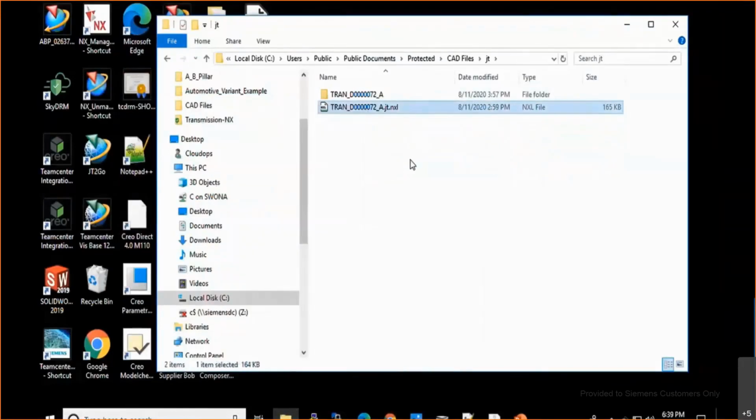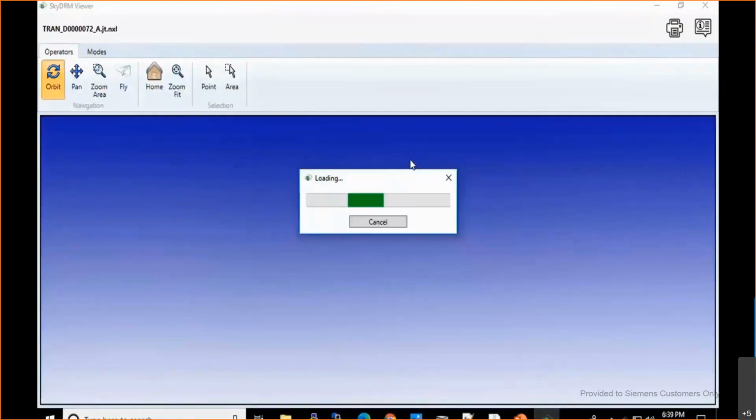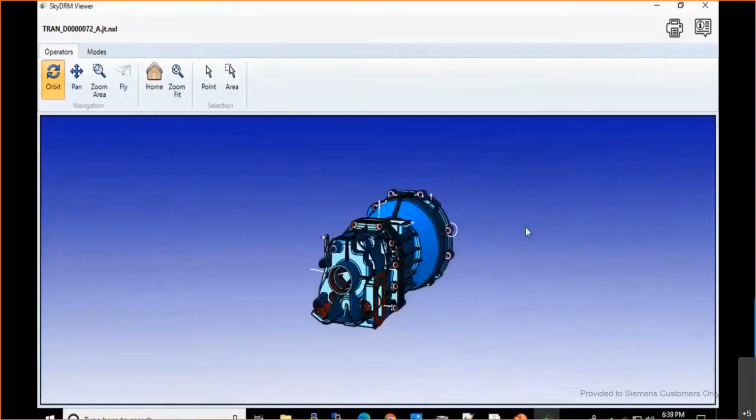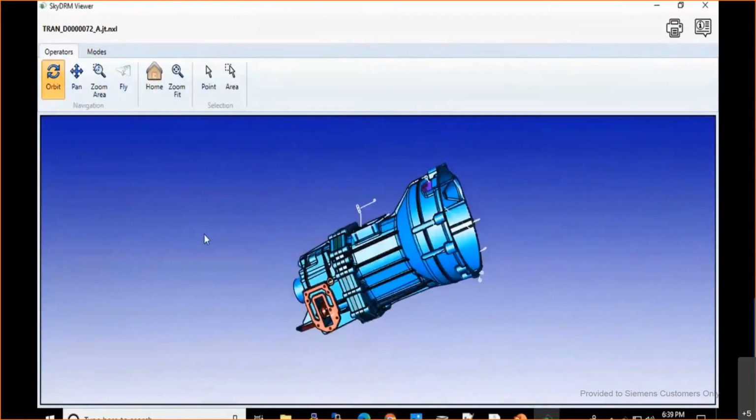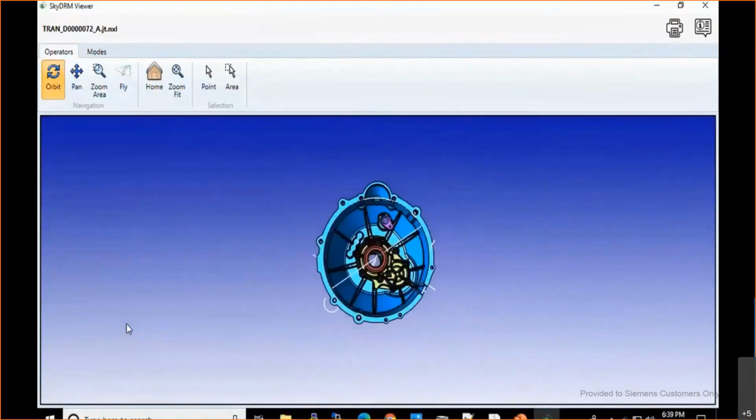And in this case, he's going to view the file. So when it tries to open up in the SkyDRM viewer, what you're going to see is just the case. So he has a full view of the transmission case, but you notice there's no subassembly.